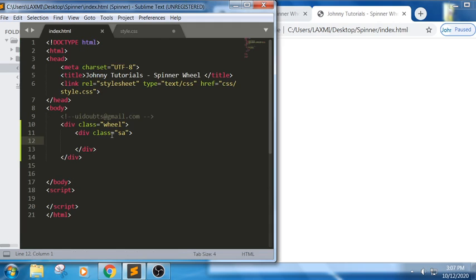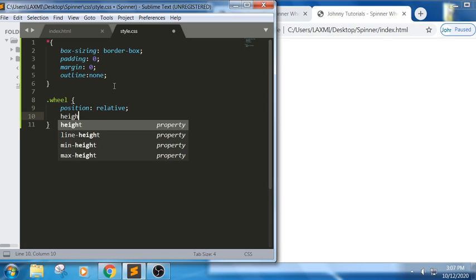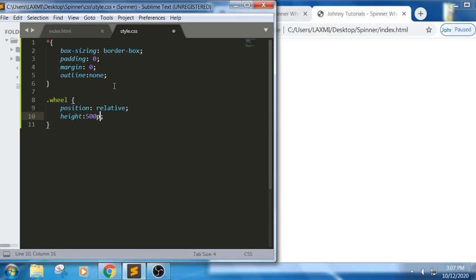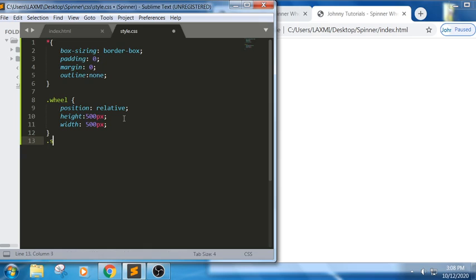For this wheel I have given some height and width. Position relative, height would be 500 pixels and width would be 500 pixels. I am just trying to take the height and width of the outer div. In this I have taken one more div, with the name SA. In order to convert a square into a shape, we will use border radius.